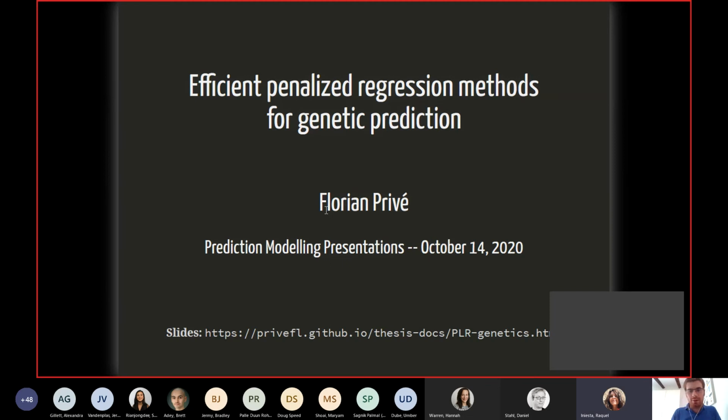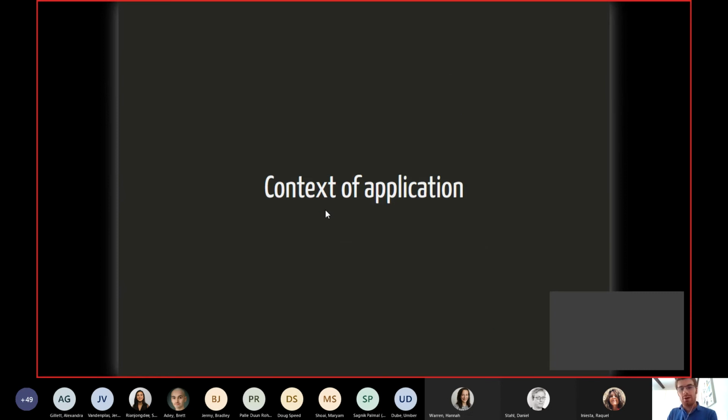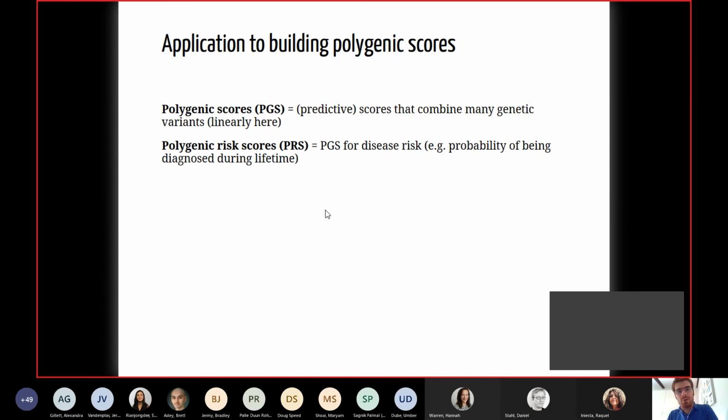Perfect. Okay, so today I'll talk about some efficient penalized regression methods, and especially I will give some examples from my work, so about genetic prediction. So first I'll start with a bit of context. So you may have heard of the term polygenic scores.